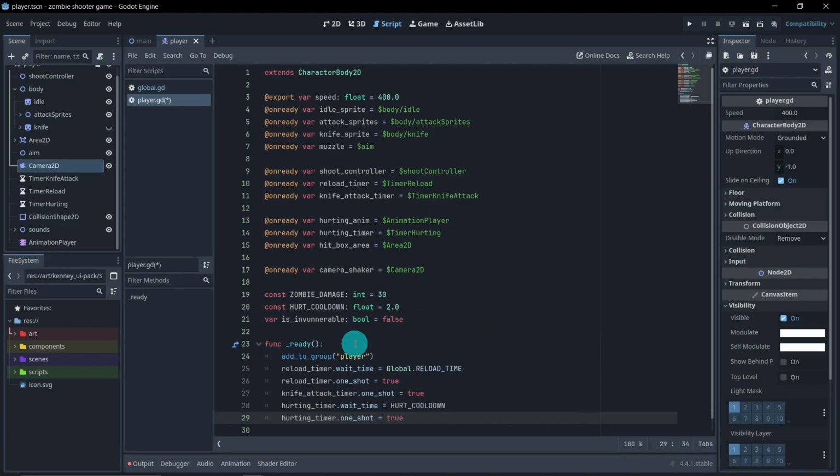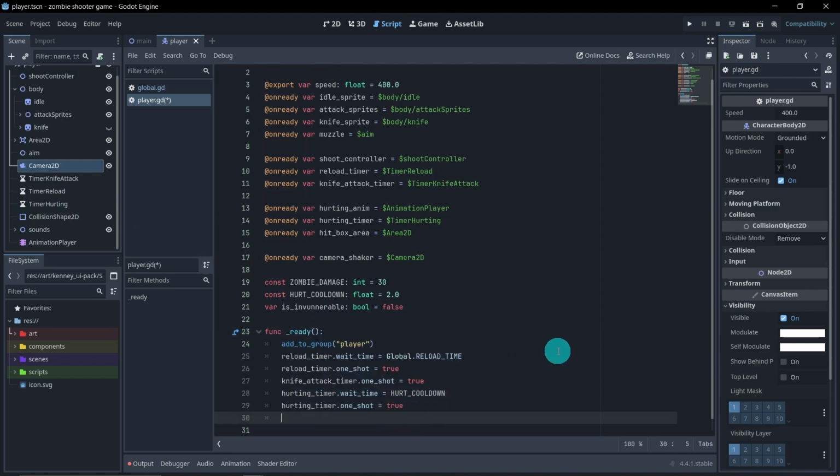And that's going to be everything we need in our ready function. Now you could do these also inside the functions or the timers themselves, but it's a little better to do it inside the script just to make sure we're not forgetting anything. So let's go ahead. Next up, next function.